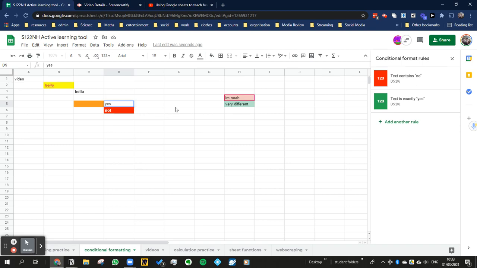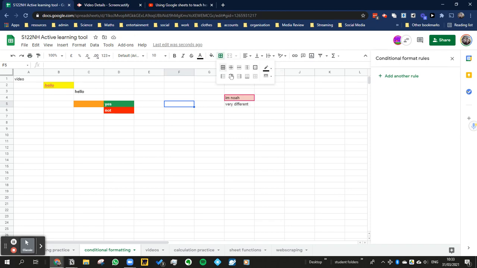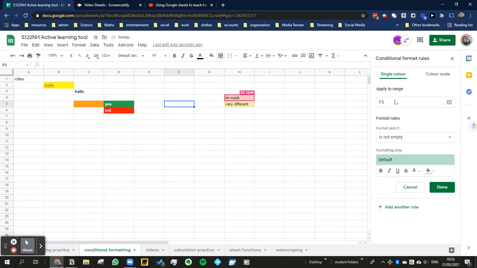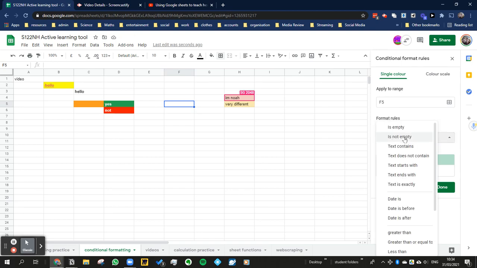What about if I wanted this cell to actually, let's put it in bold, and put a little border around it. This is also a type of formatting. What about if I wanted that cell to change based on the value of this cell? How would I do that? I'm going to use a different rule. I'm going to say add another rule, and this is only going to apply to cell F5, but I'm going to choose a different option now.